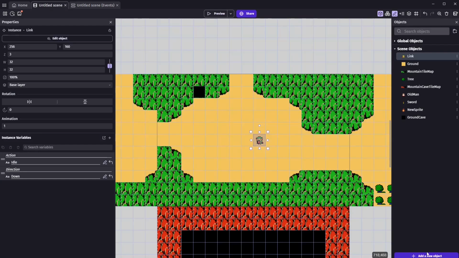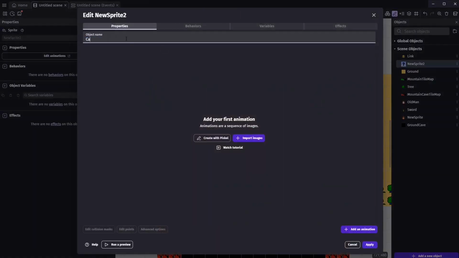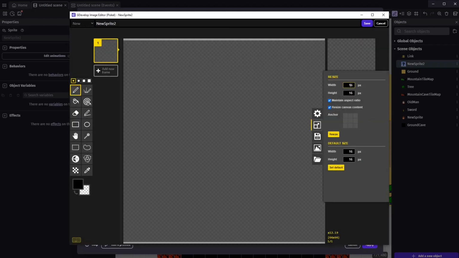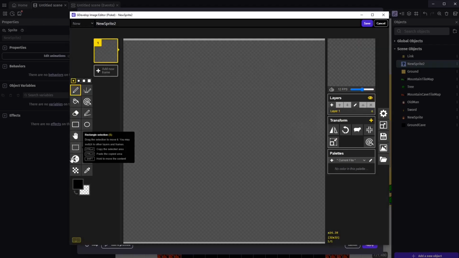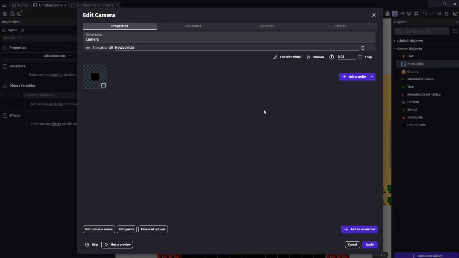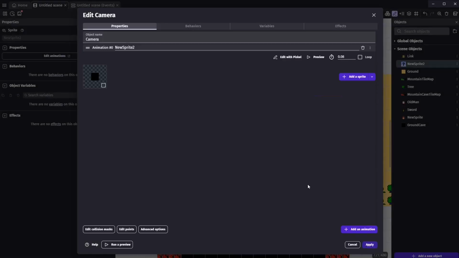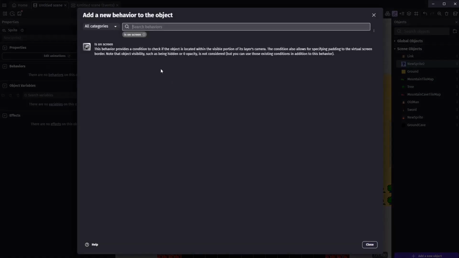Let's head back to the scene and create a new camera object. This will be a sprite, and we'll name it camera. Open it in Piskel and resize it to 32 by 32, and fill it in with a color for testing. We'll end up hiding it later. While in the camera's object properties, click Edit Points and change the origin to the same coordinates as the center. Then move over to the Behaviors tab and add the Tween behavior.